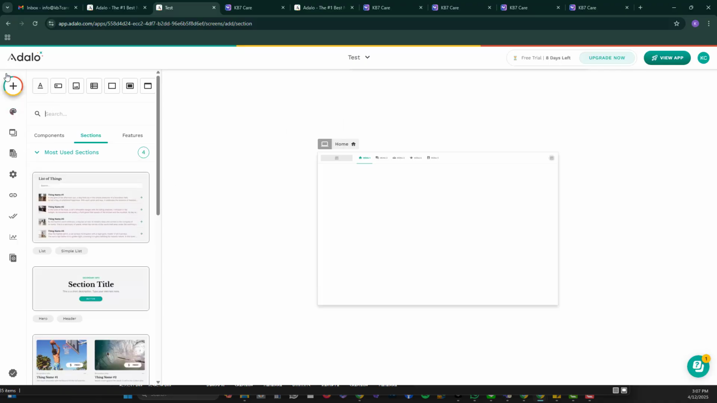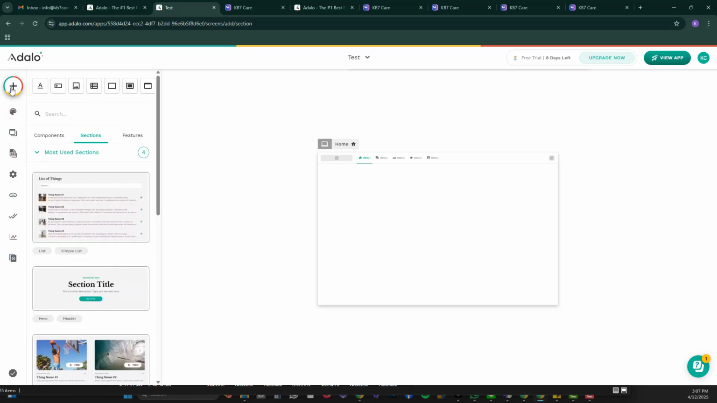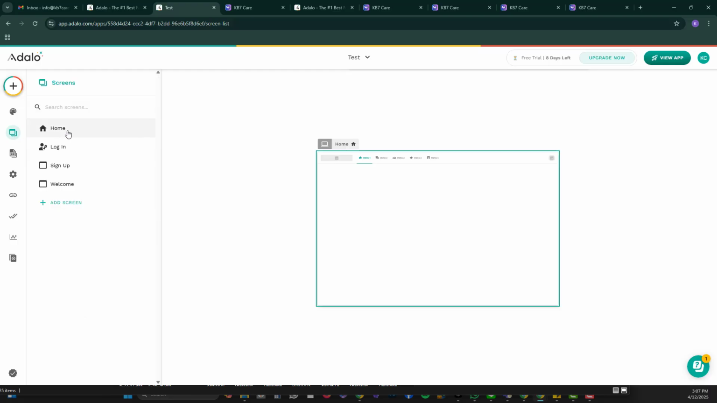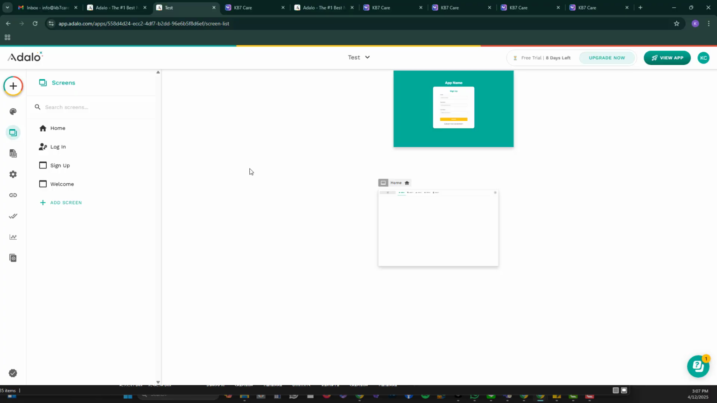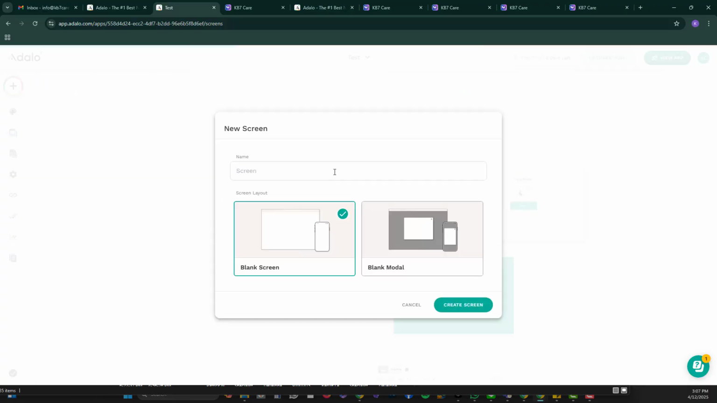Once you sign up to Adalo, you should have these features in here. Add screen, basically, which allows you to add a screen. Let's just jump into the screen first. So these are all the screens that I already loaded in Adalo. Let's say I'm going to add a screen for a dashboard.